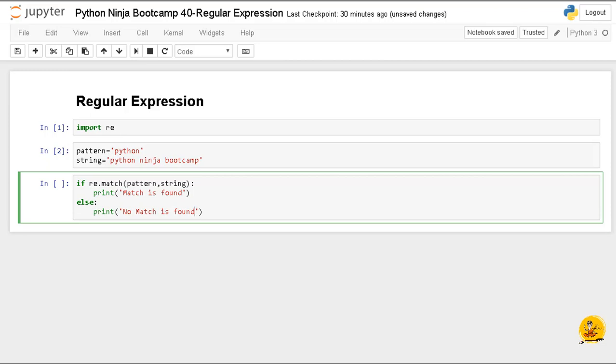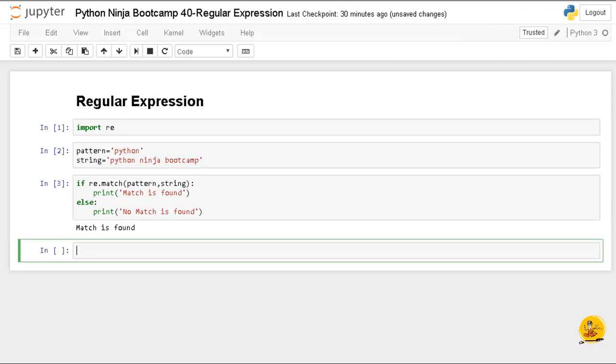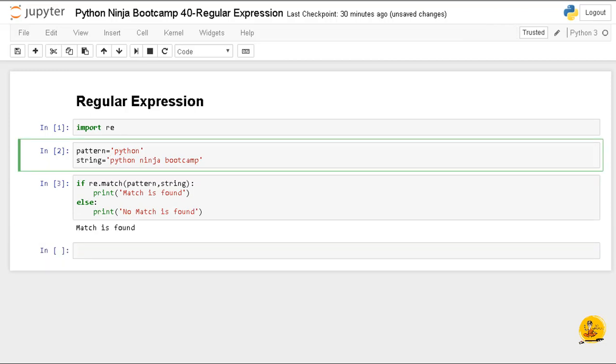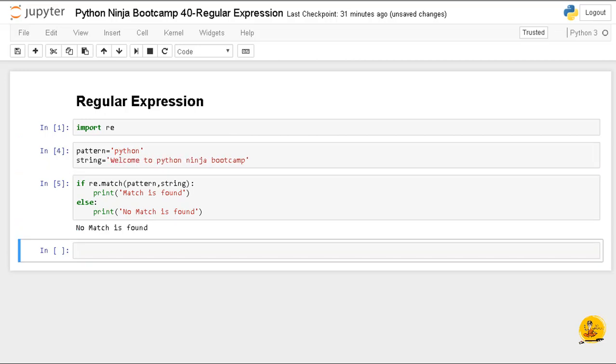If you check the output, it will return match is found. But what if I change the string message to welcome to Python Ninja Bootcamp and run the shell again? It will return no match is found. The reason it happened is because the pattern only matches from the beginning of the string.